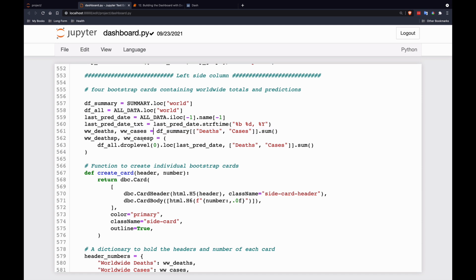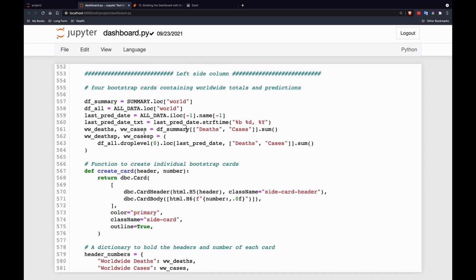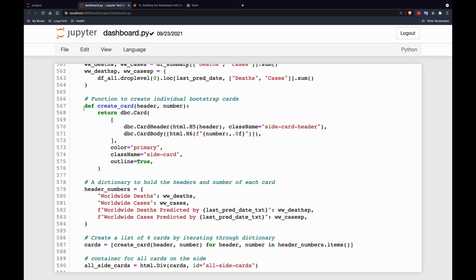And then for the predicted deaths and cases, we have to look at the all data frame, which has dates for all dates and for all areas. So what we'll do here is we'll select the last predicted date and then sum up the deaths and cases like that. Okay, so that's how we get those 4 values. Then we create a function over here that will create individual cards and then just call this function 4 times. We're going to pass to it the header and the number.